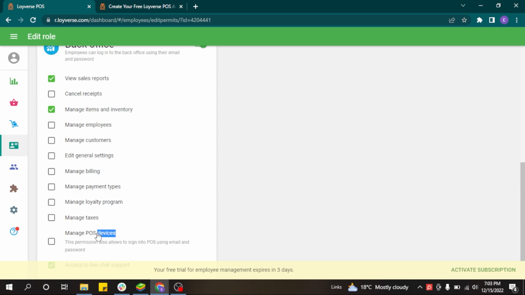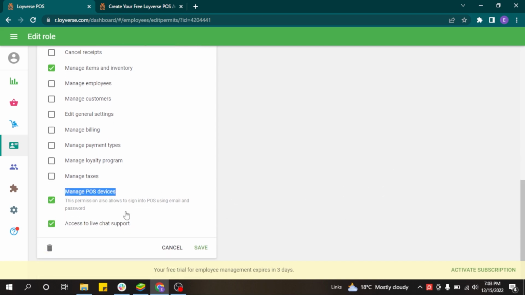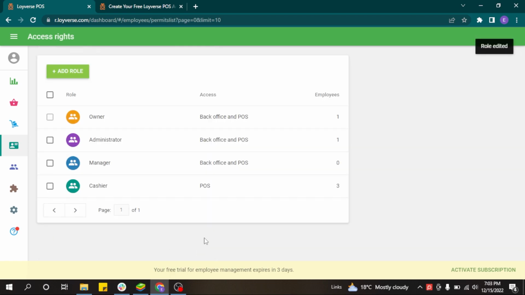Manage taxes, and manage POS devices will allow the employee to enter the POS application with his own email and password, and also access the live chat support. After you configure the needed access rights for each of the roles, you can add your employees.